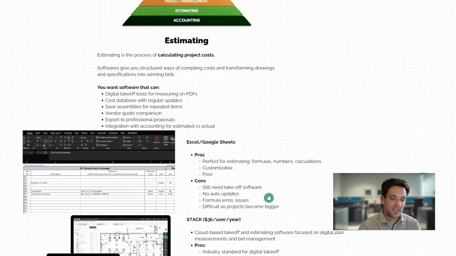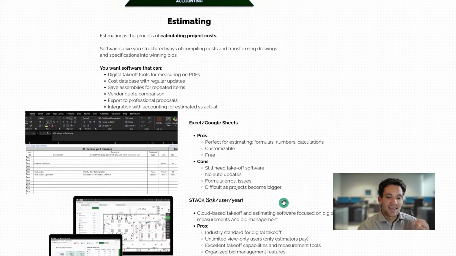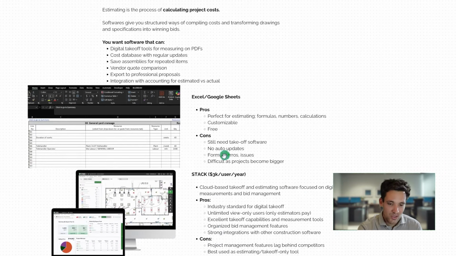The negatives of using something like Excel is you still need some sort of takeoff or drawing software like Bluebeam. It doesn't auto update. When you have complicated large pricing structures, you can get messy formula updates. You can have a lot of issues, and as projects become bigger, it just becomes more messy and complicated. So the next common construction estimating software, where there's a massive price jump, is Stack.